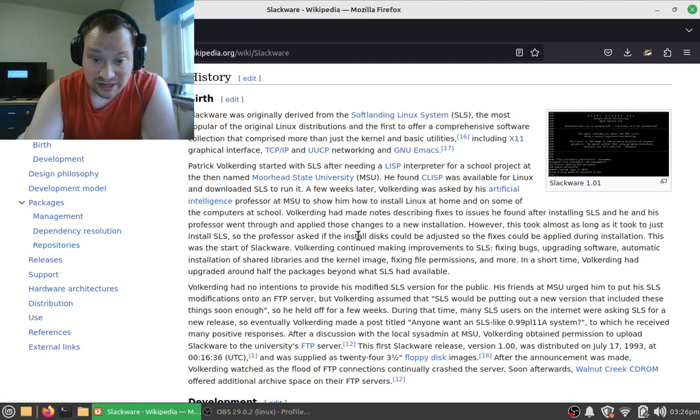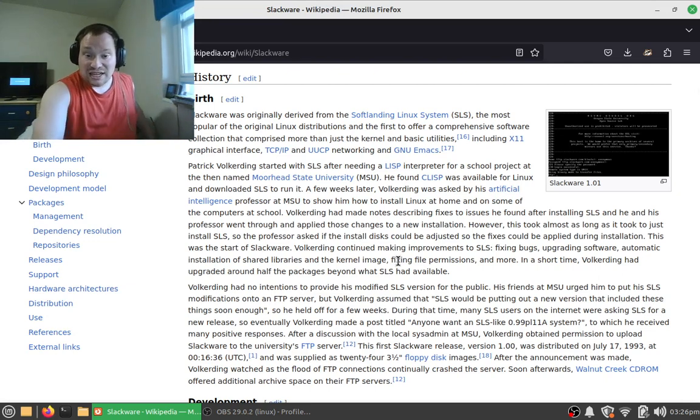A few weeks later, Volkerding was asked by his artificial intelligence professor at MSU to show him how to install Linux at home and on some of the computers at school. Volkerding had made notes describing fixes to issues he found after installing SLS, and he and his professor went through and applied these changes to a new installation. However, this took almost as long as it took to just install SLS, so the professor asked if the install disks could be adjusted so the fixes could be applied during installation. This was the start of Slackware.